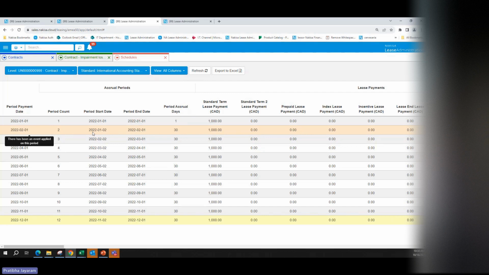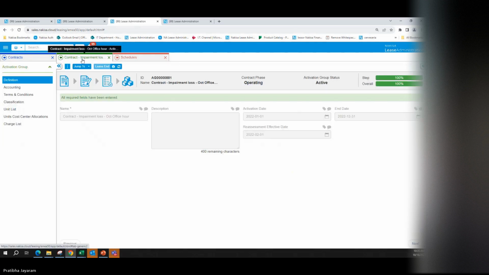One thing to note is if the activation group is classified as ASC 842 operating, then we cannot do any additional event with financial impact, for example, remeasurement, indexation event, and casualties. We can do another impairment loss. So that's it for impairment loss.